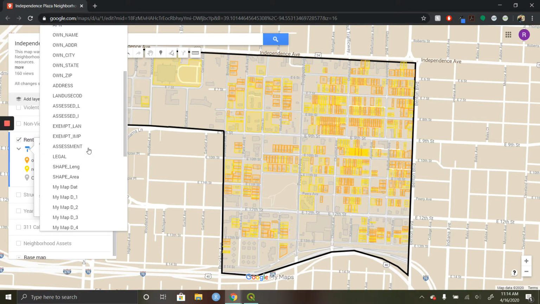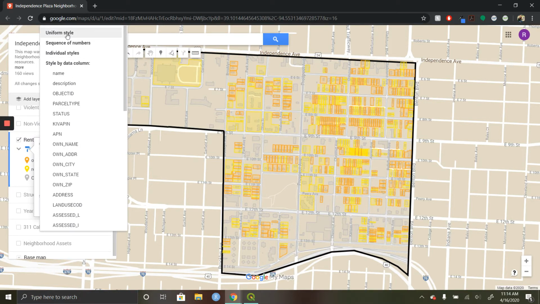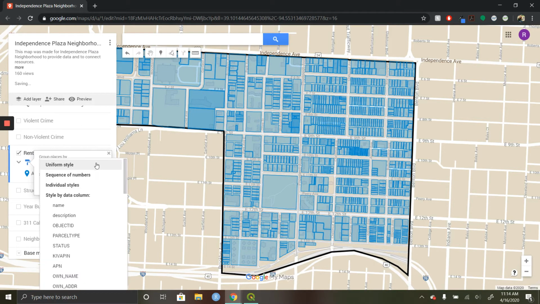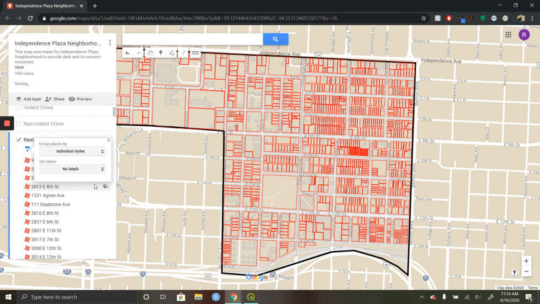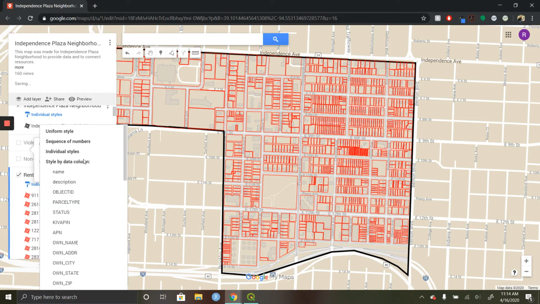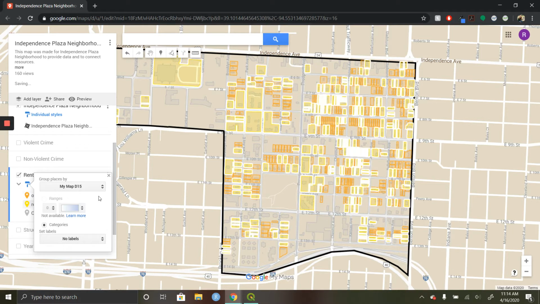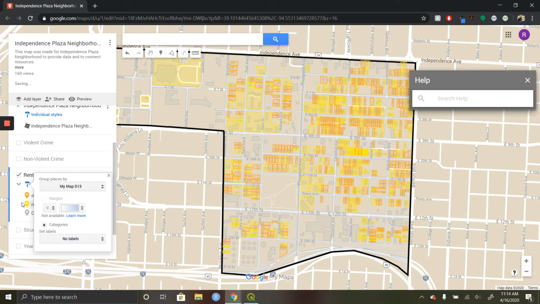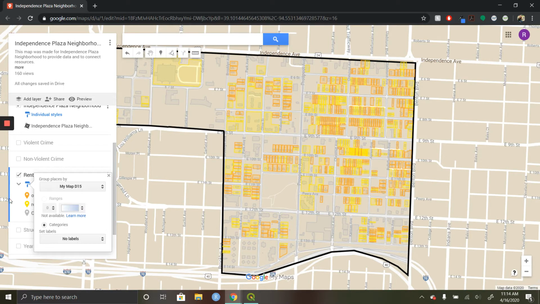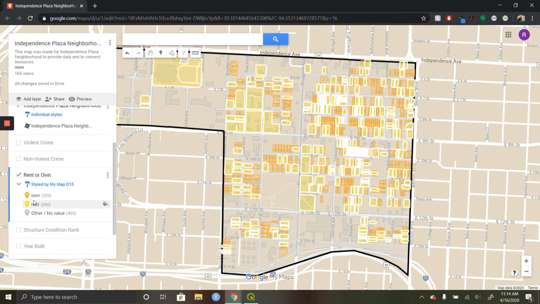That's the one we selected, but we can also go up here and select uniform style and do the same color for everything. We can do individual styles, which will make them different for everything, and we can go in and change those here in our legend. But because we're trying to show something pretty specific, we're jumping into this, and that gives us our two categories of rent versus own. We can also add labels, so we have the same options for that. We're not going to because I don't think it makes a ton of sense for this particular one, but that is where we can do that.